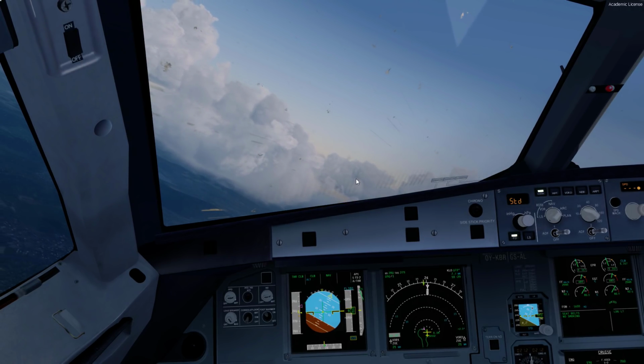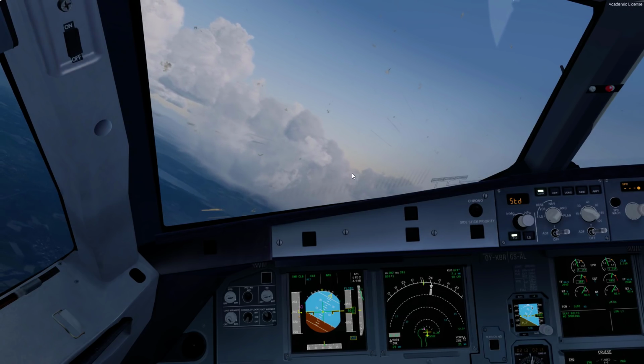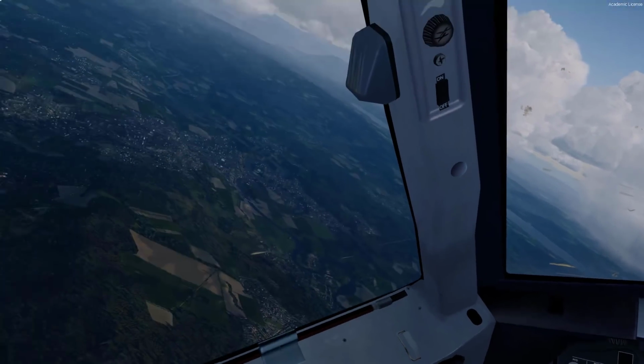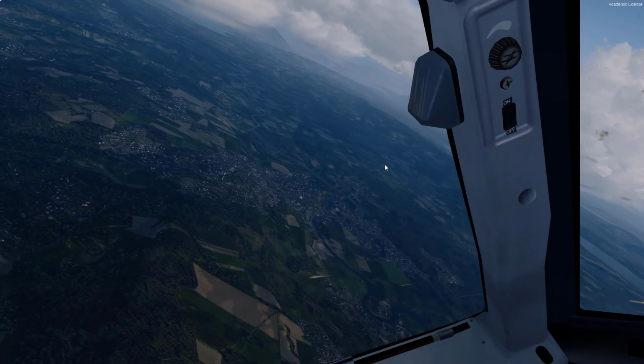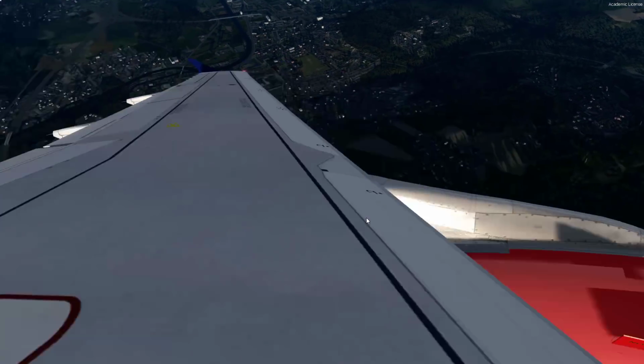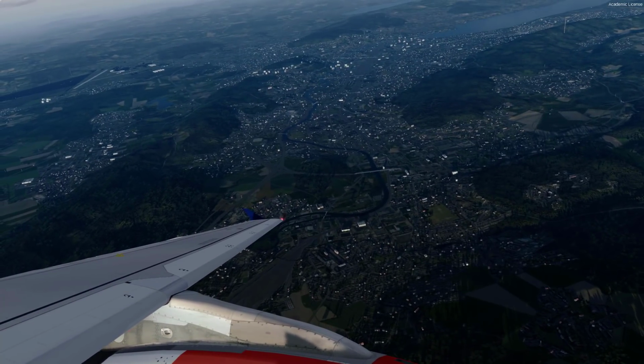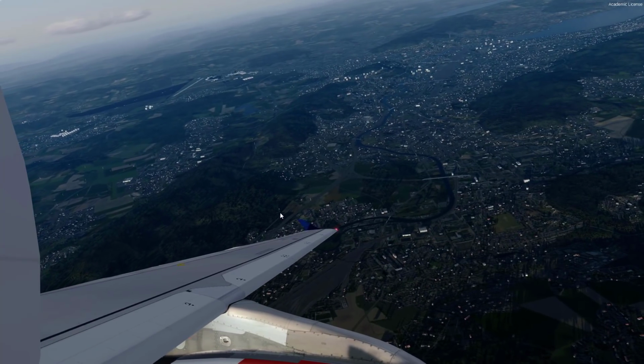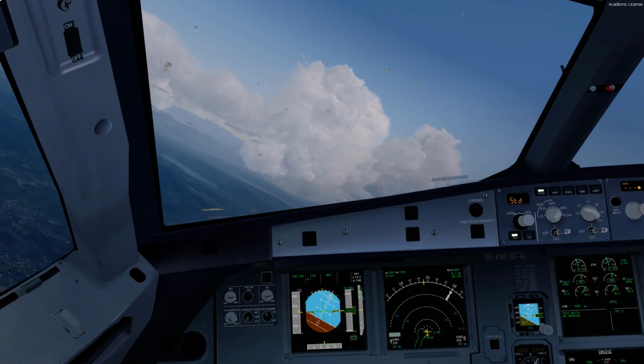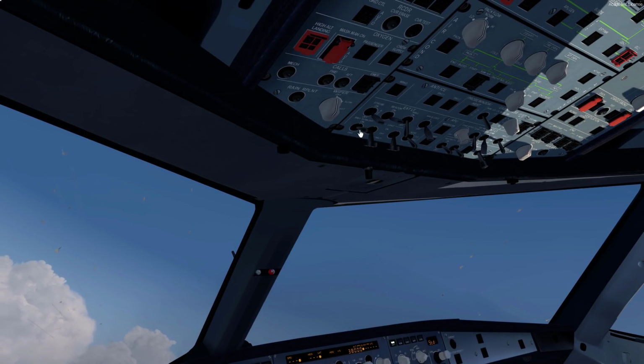I'm taking a left turn now. Nice. Look at that view. Zurich back there. Right, it's 10,000. Lights coming off.